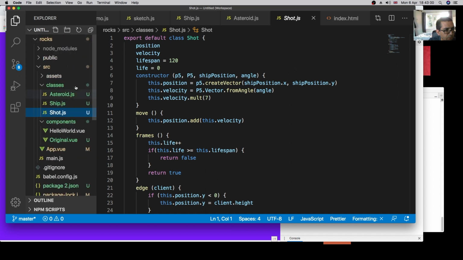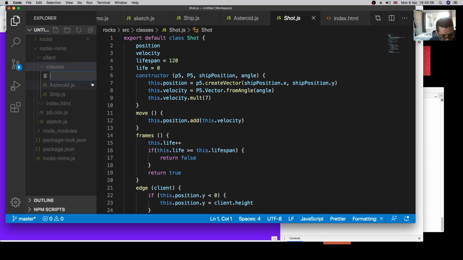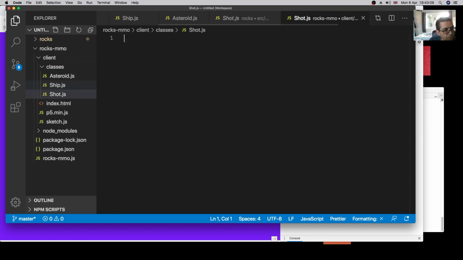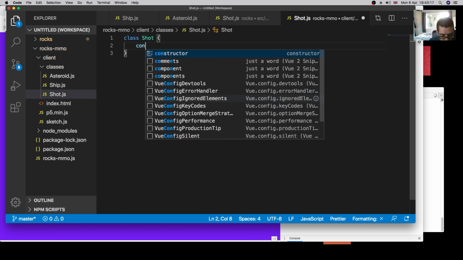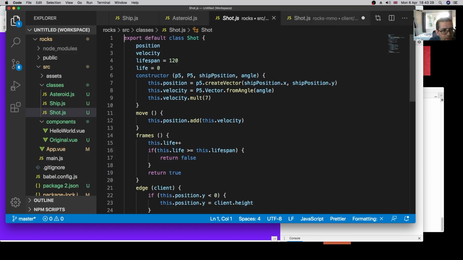So let's go to our classes folder, new file, shot.js. So class shot, constructor. Okay, so let's see, what did we put in the shot constructor? We don't need P5, we've got access to that. Ship position and angle. Oh, of course, because the shot is determined by the angle of the ship.